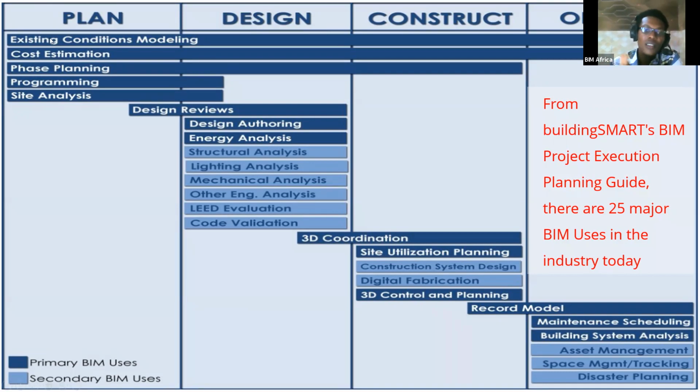Then when you go to the design stage, you begin to think about design authoring and so many forms of analysis, LEED evaluation, code validation, and then you start talking about design and construction, where you start seeing 3D coordination, site utilization planning, construction system design, digital fabrication, 3D control and planning, all the way to the operations phase, where you start talking about record modeling, maintenance scheduling, building systems analysis, asset management, space management and tracking, and disaster planning.